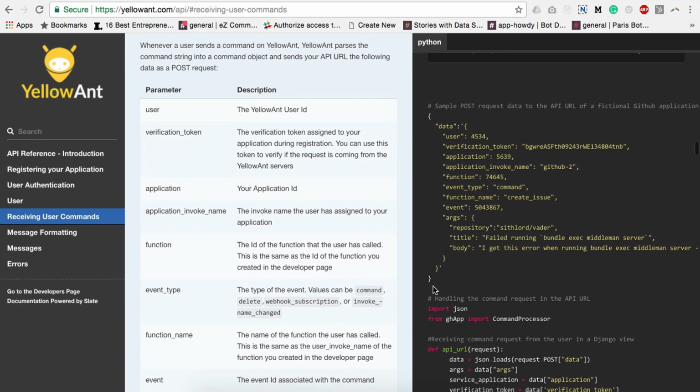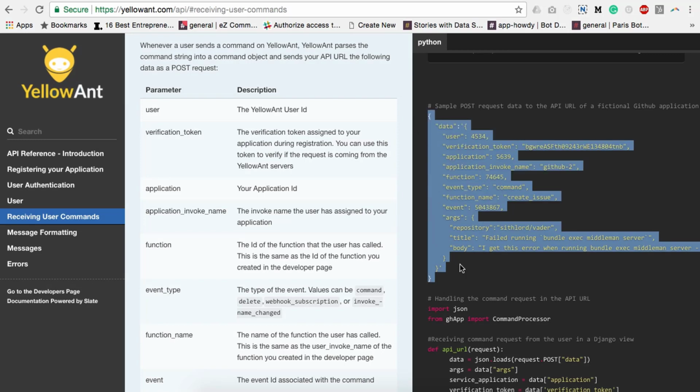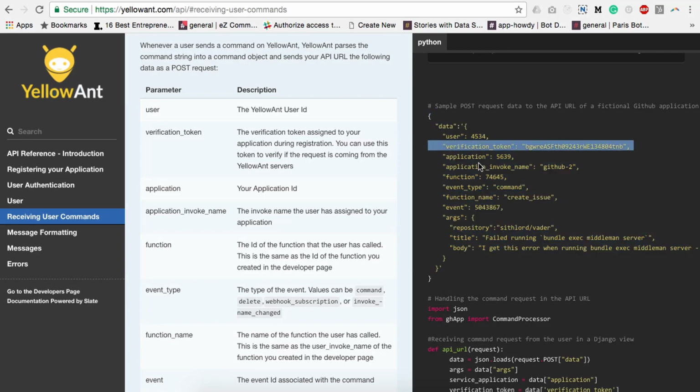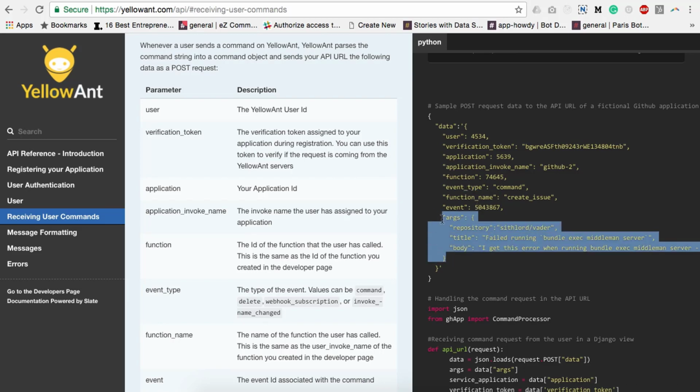So your API URL, once the user sends a command to your application, we send this JSON to your application with the verification token, the application, the user integration ID, the ID of the user, the name of the function that is being called. We have an event type that is command, that is a user issuing a command. There are plenty of other event types, and the arguments for the command, that is all the arguments that you've defined for the command in the developer console, all the arguments that the user has added will be shown right here, will be part of the JSON.